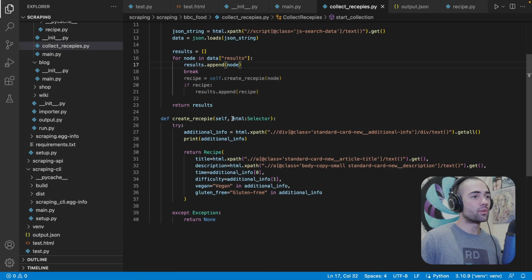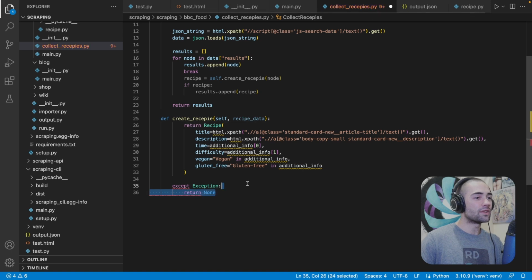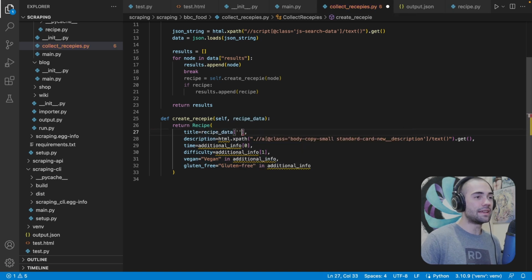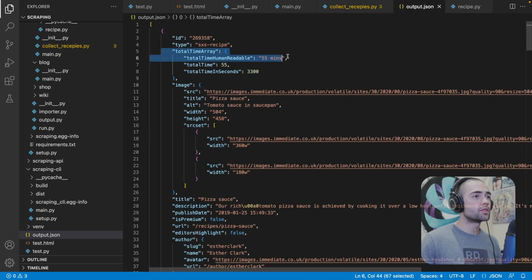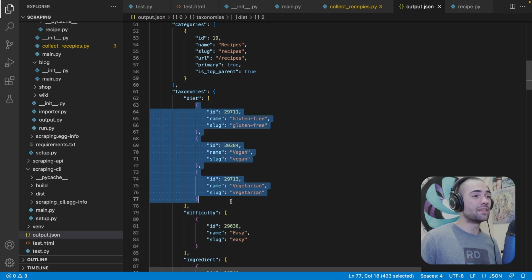Let's come back to over here where we no longer have the HTML, but we have the recipe data. We no longer need this malarkey. Let's get rid of the try catch exception. Let's unindent this, and from the recipe data, let's extract everything that we need, which is going to be the title, description, double checking the time, so total time array and total time human readable, just like that, and now the difficulty. So the recipe got this taxonomies thing, which has the difficulty, and then the vegan and gluten-free stuff. So let's go ahead and add this in.